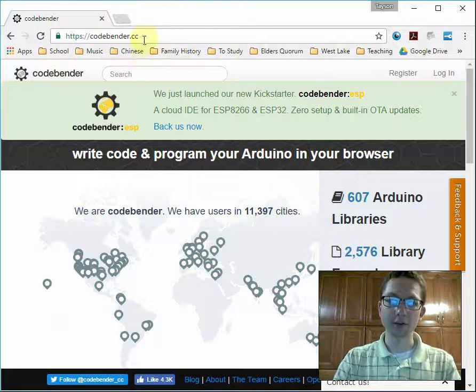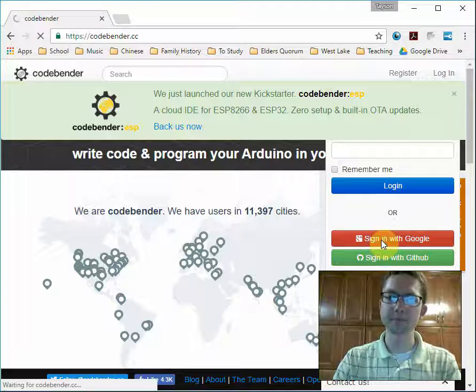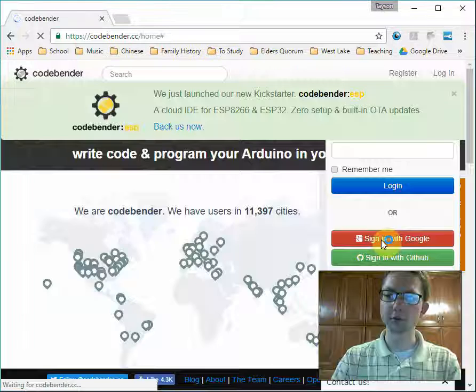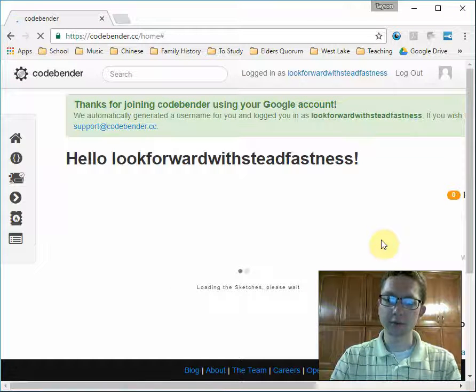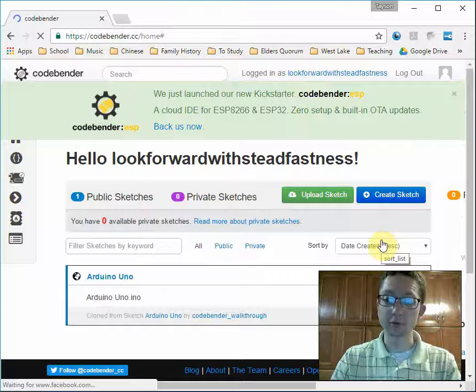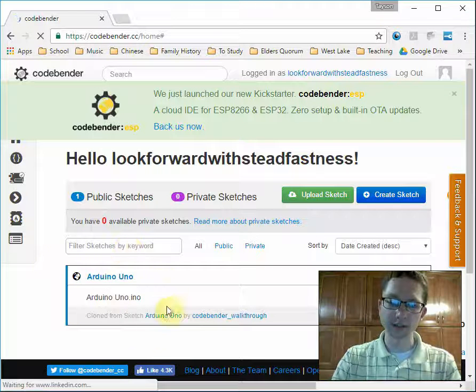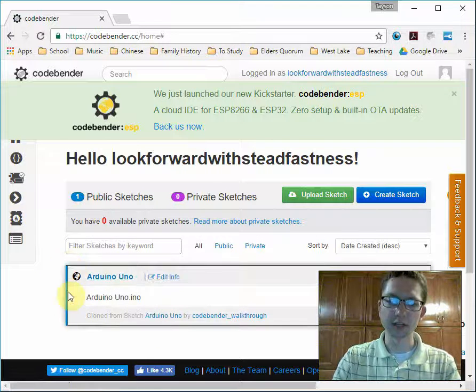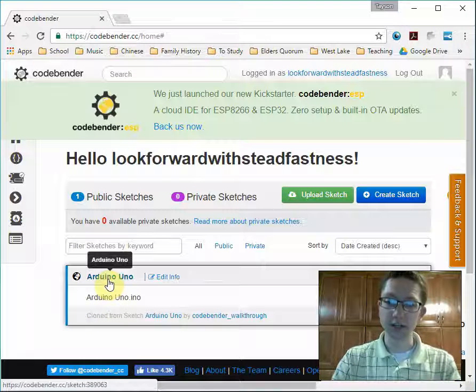So, come here to CodeBender again, type that in, and we're going to log in with Google just like we did before. So, sign in with Google right there. And as it comes up, we're going to be able to see all the sketches, or the Arduino programs, they're called sketches, that we've created. You can see them all right here. So far we've just created this one. So we could click on it and start editing it or changing it again.